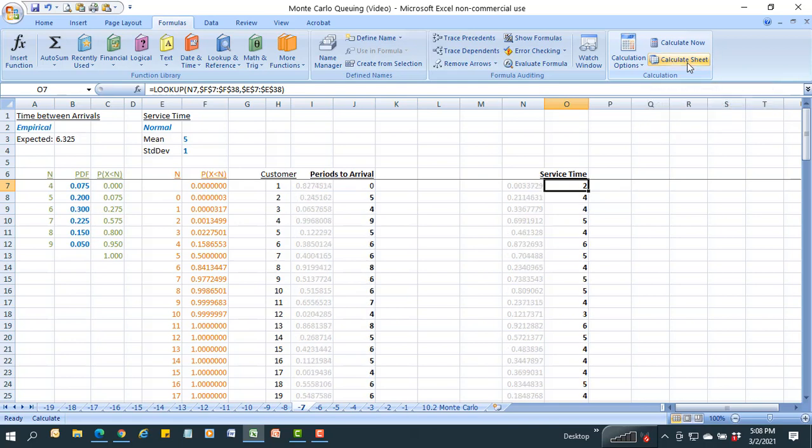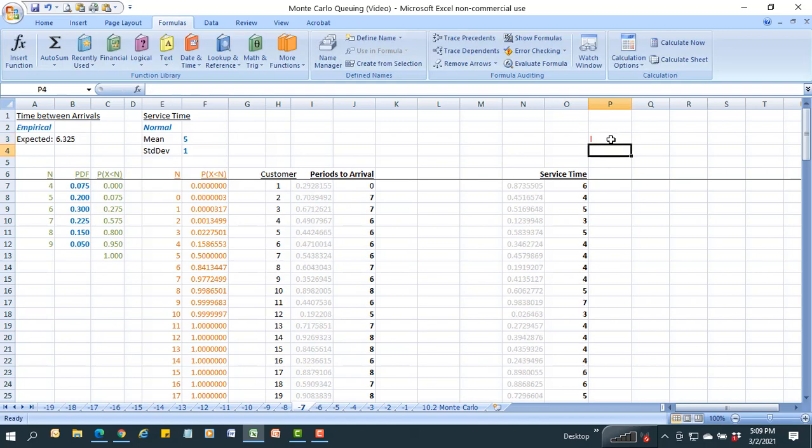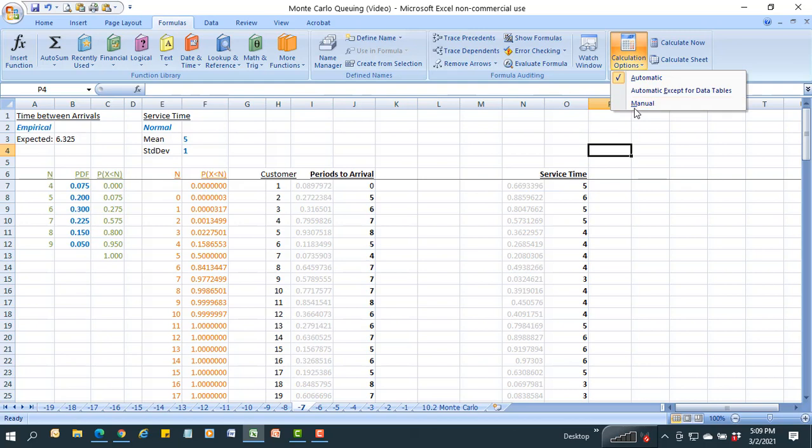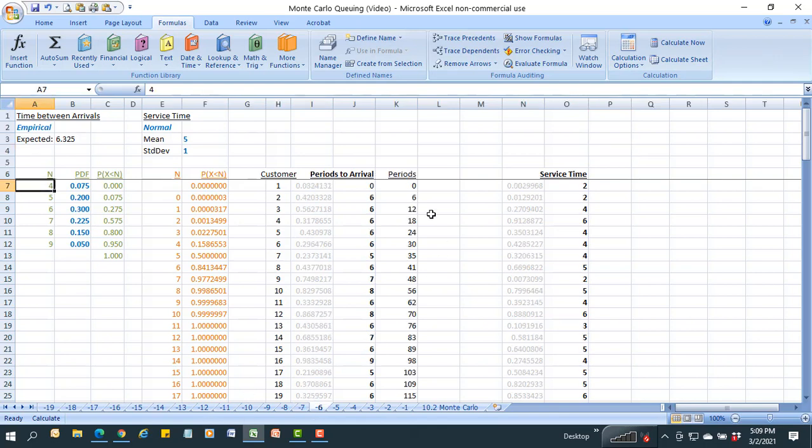So every time I push this calculate sheet button up at the top, it generates a whole new set of random numbers and gives me a whole new set of values. Like I said, if I had this set on automatic, that would happen every time I update a value. If I just type a character into a cell, everything gets a new value. So for simulation spreadsheets, you're probably going to want to set this to manual, or the sheets will drive you crazy. Just hit calculate sheet whenever you want it. If you're in a particular hurry, the F9 key does the same thing. Okay. So now I know my periods to arrival. Let's continue the Monte Carlo simulation.